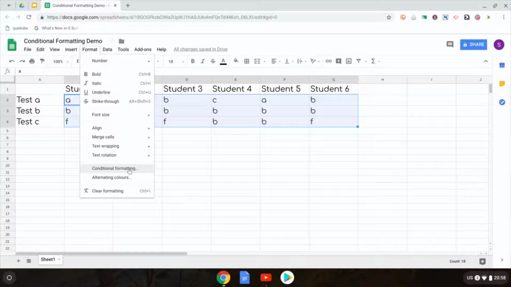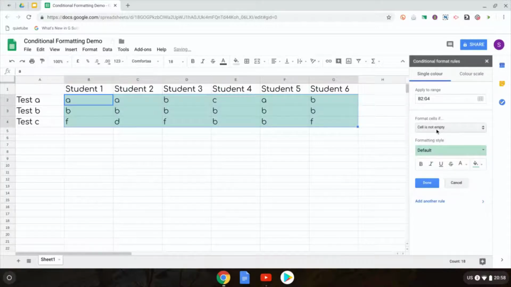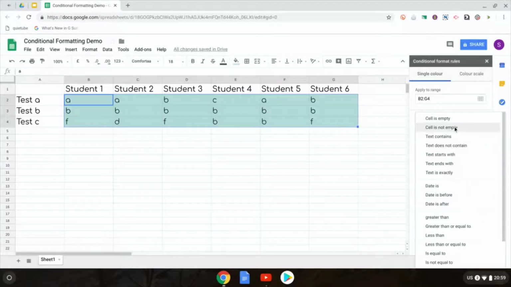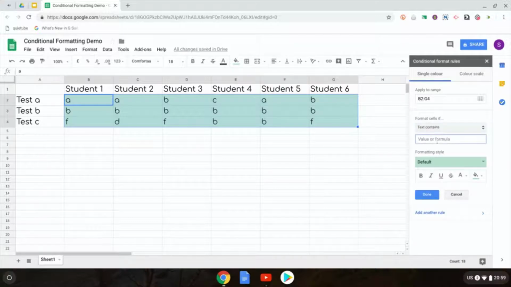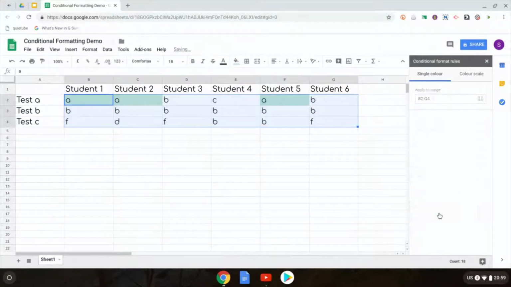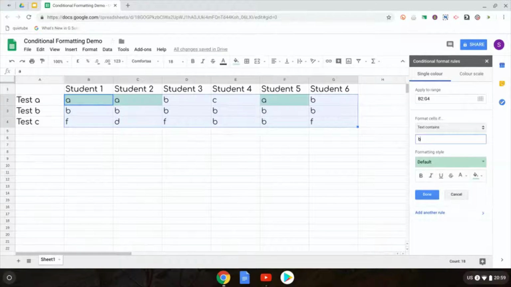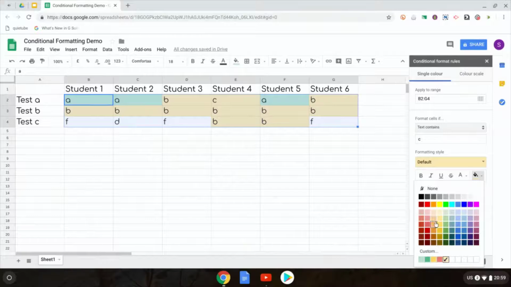Now within conditional formatting we can have a single color or color scale. Now we'll look at the color scale later. For this part we're going to use single color and text contains. Now whenever the text contains the value A, we want it to be green, add another rule. When the text contains B, we want it yellow, add another rule. When the text contains C, we are going to change the color. So what we can do is select a different fill. There we go, add another rule.